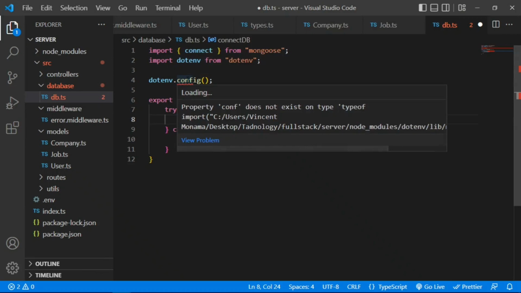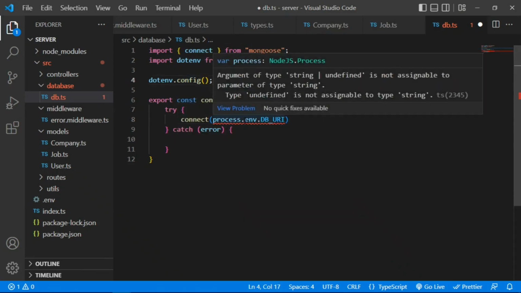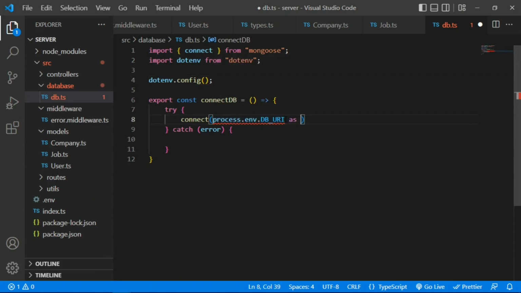What's the problem? It says this function accepts a string argument of type string and is not assignable. So this value here could be undefined or it could be a string. So let's say a string and a callback function which takes in an error here. We can have a function here.